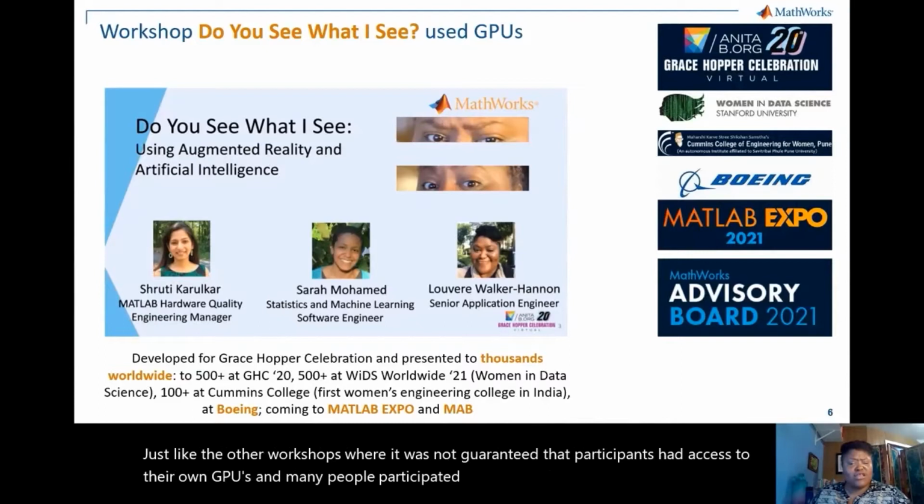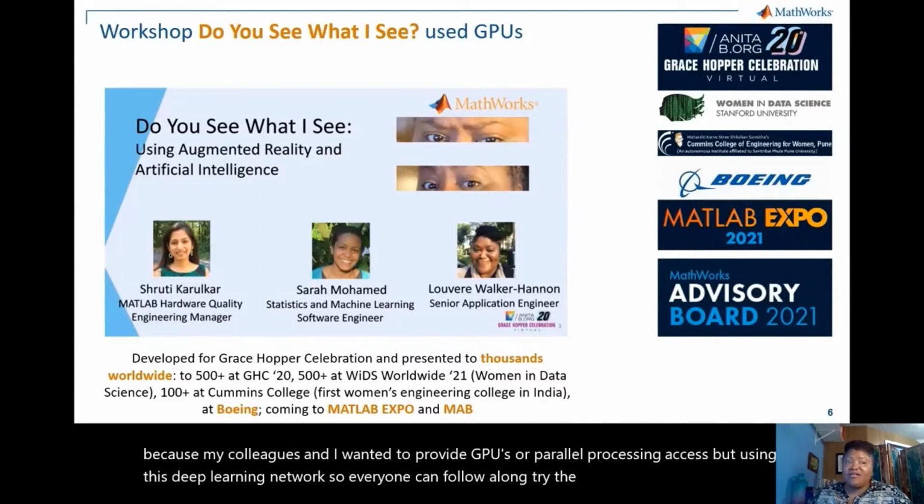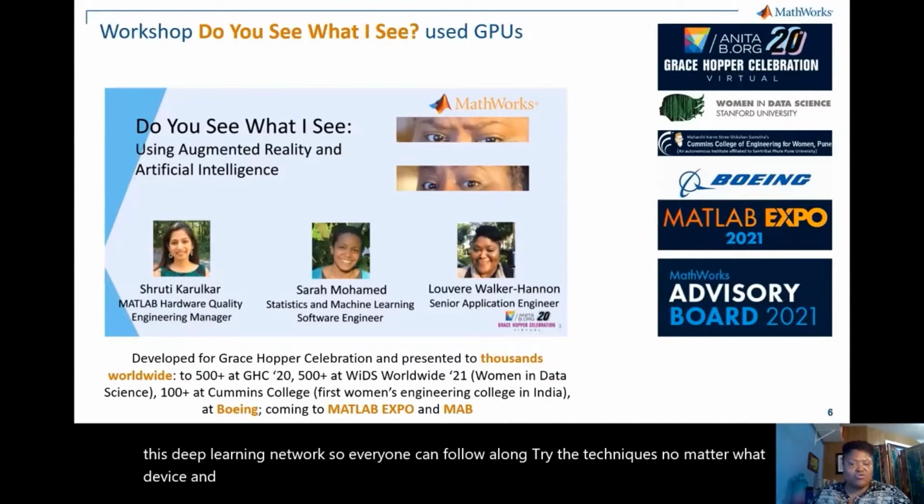The reason why I mention this is because my colleagues and I wanted to provide GPUs or parallel processing access for using this deep learning network. So everyone can follow along, try the techniques, no matter what device and hardware they physically had access to or didn't. We were able to provide equal access to educational and computational resources. I think that's pretty groundbreaking.